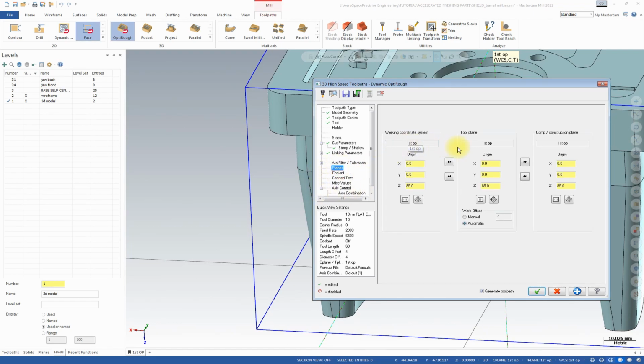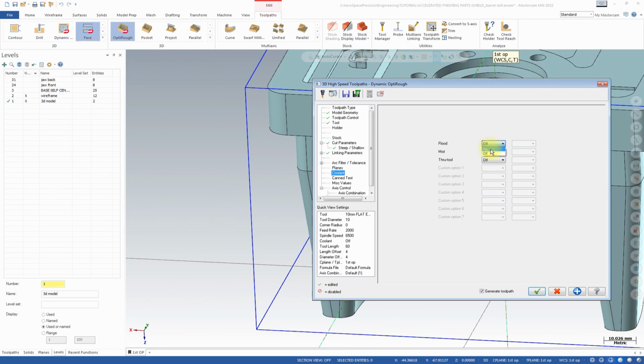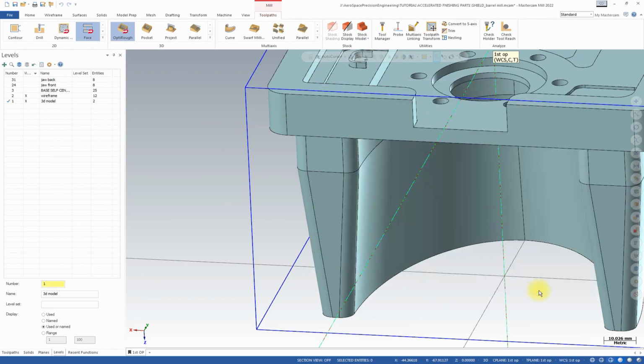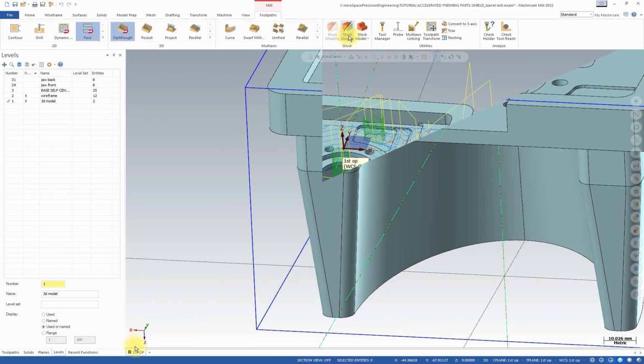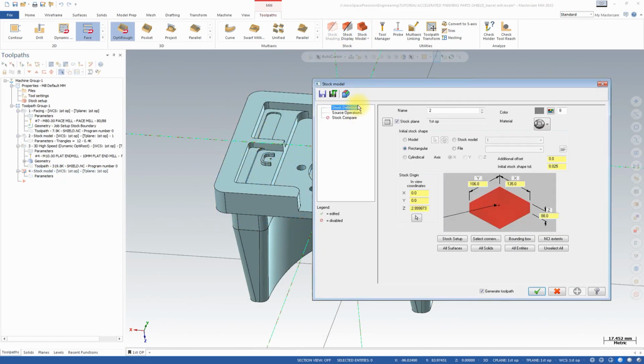Planes, first op, first op, first op. Coolant, I'm going to use on. And the rest of the settings should be okay. So this is our toolpath. Let's create another stock model.